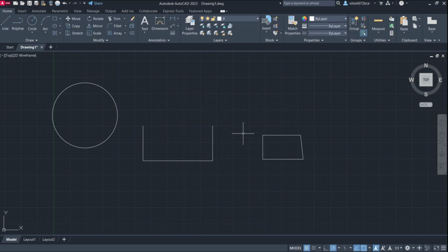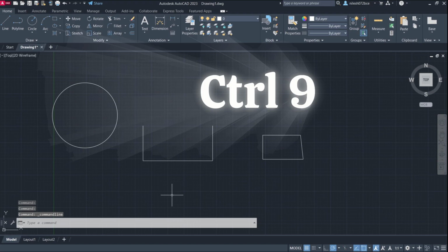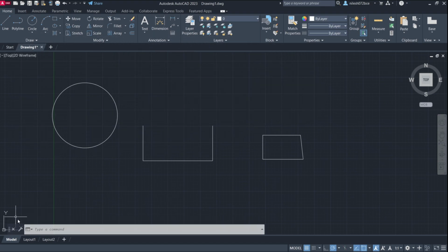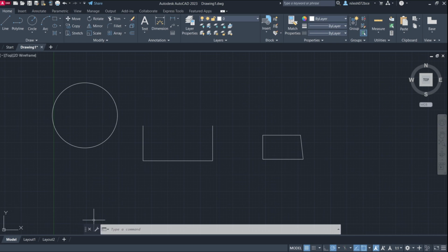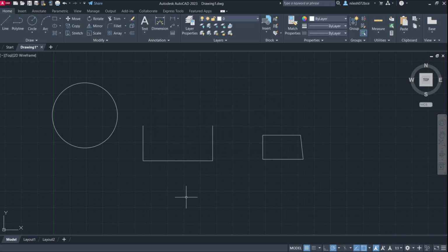And to make it visible, what we can do is just press Ctrl and 9. Okay, so Ctrl and 9 will make the command line visible or invisible. If again I want to make it invisible, using my keyboard I can just press Ctrl and 9. So it will ask me, do you want to close the command line window? Yes. Now the command line has disappeared.